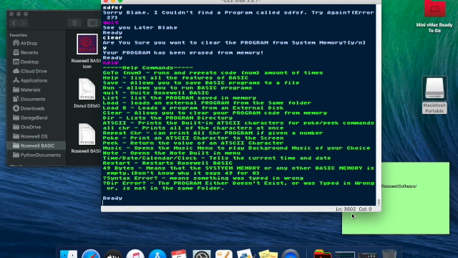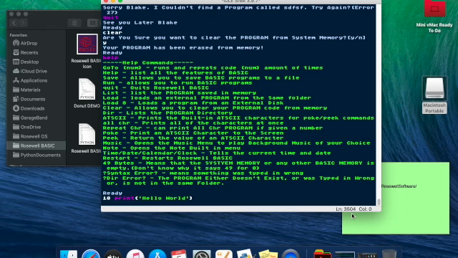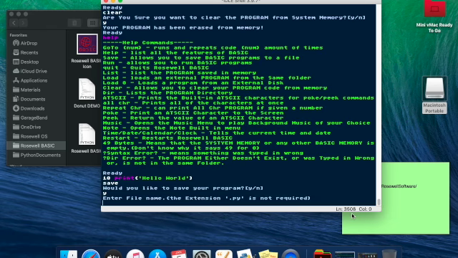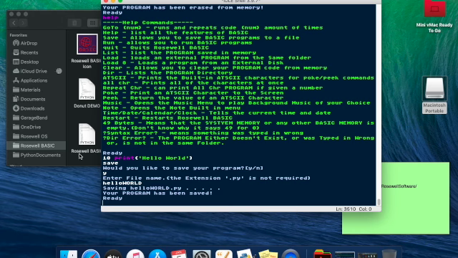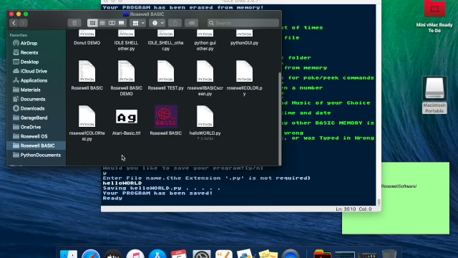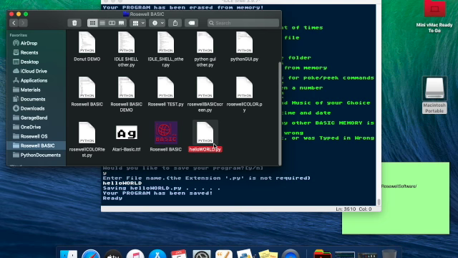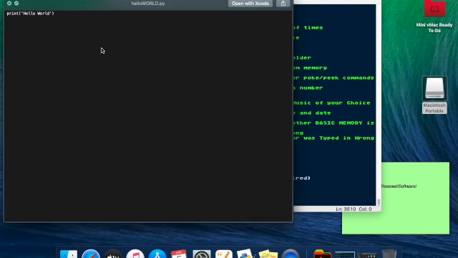Saving programs. If I built a program, I can save a program. I don't have anything, but if I did 10 print hello world, save. I can save the program. I don't know if you could tell here, but it saved it. If we get a quick look into it, there you go.